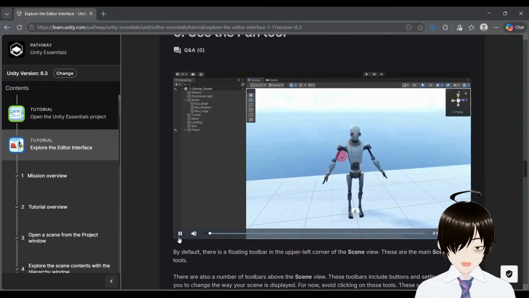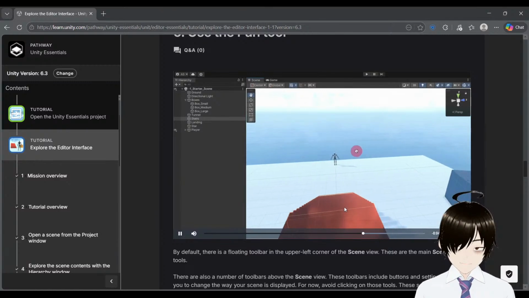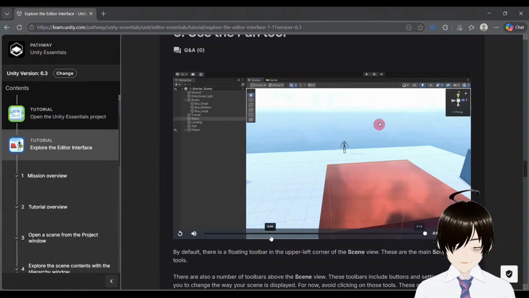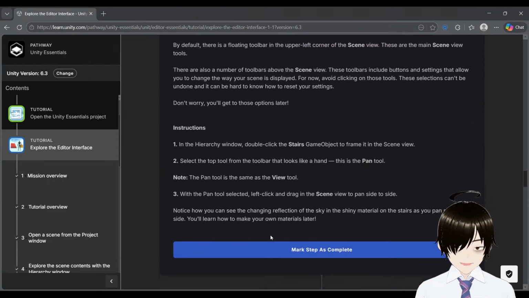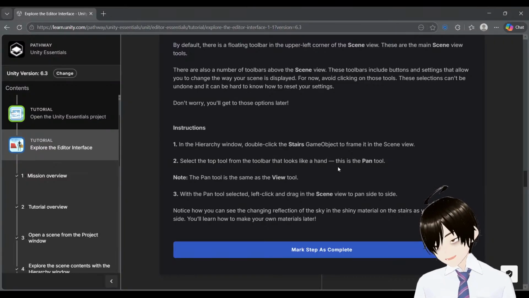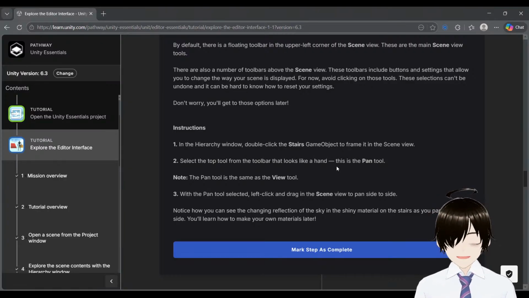So what did you do there? You double click the stairs and then use the hand tool to navigate. Double click the stairs again to frame the object in the scene view. Select the top tool from the toolbar that looks like a hand. This is the pan tool. Okay, it's the pan tool, not the hand tool. The pan tool is the same as the view tool.